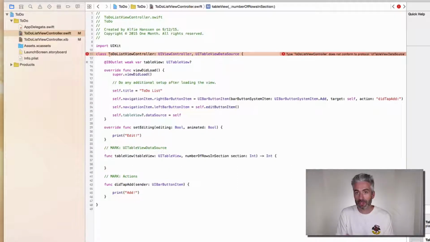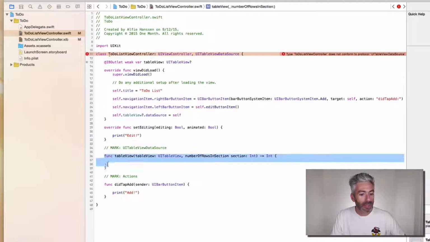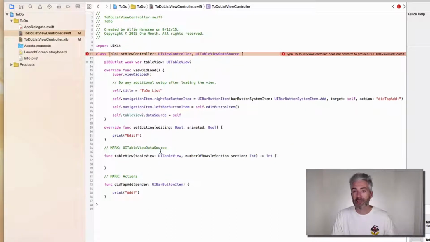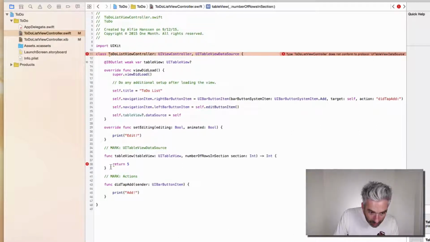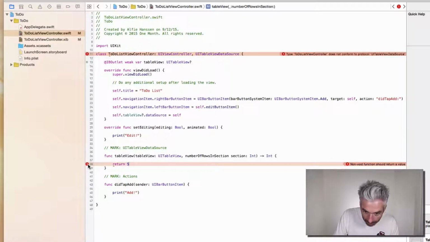But 1 is default, so we don't actually need to answer that. If we don't answer it, it will default to 1. So when it asks us this question, and we haven't said it's a multi-section table, we're really just saying how many items are in our list. And just as a placeholder, we could say there are 5 items.